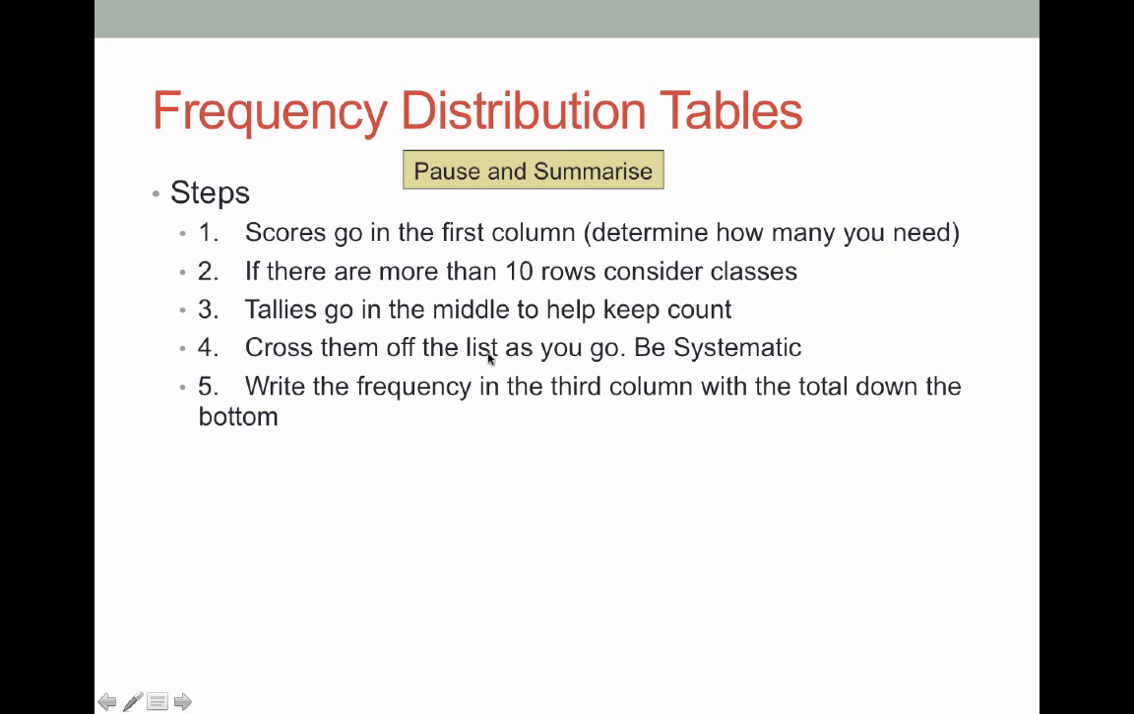Cross them off the list as you go. That way you'll be systematic and you won't lose any of them. And then write the frequency in the third column with the total down the bottom. Pause and summarize.